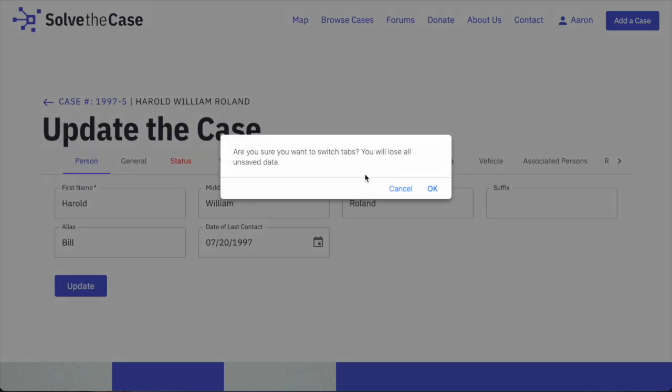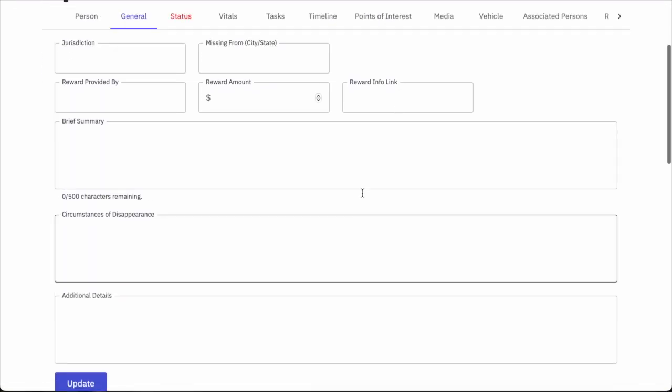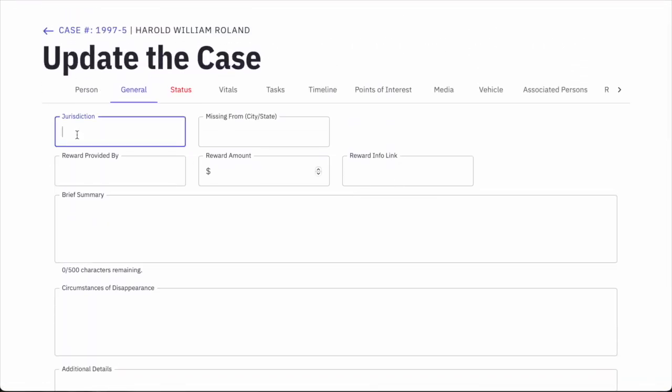Next, let's move to the general tab. This is saying, hey, you made changes and you didn't save it. Are you sure you want to move tabs? In this case, I was just demoing it, so yeah, we're okay changing it. We switch to the new tab. This is where we've got a lot of blank information to fill out. We're going to start with the jurisdiction. This missing person is being investigated by the Angelina County Sheriff's Office.